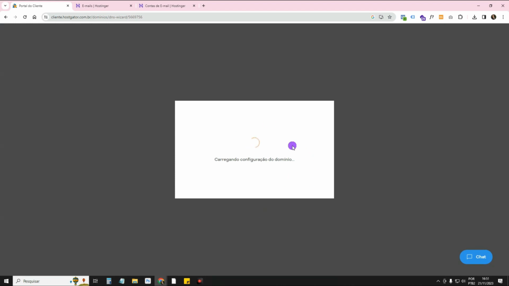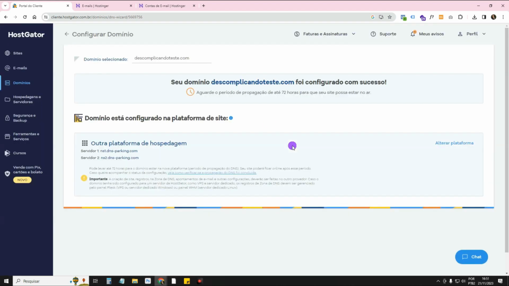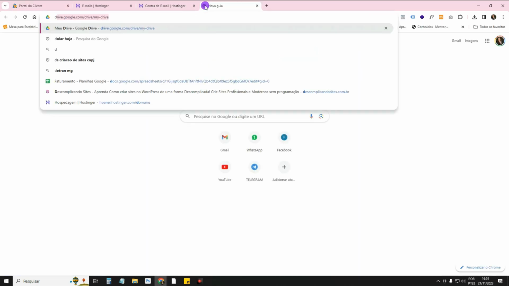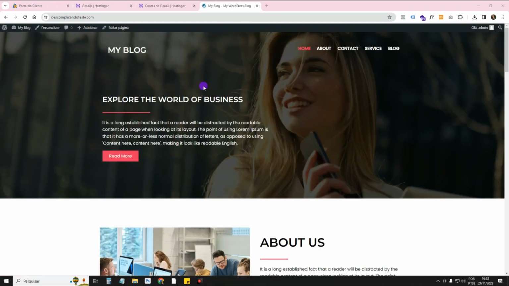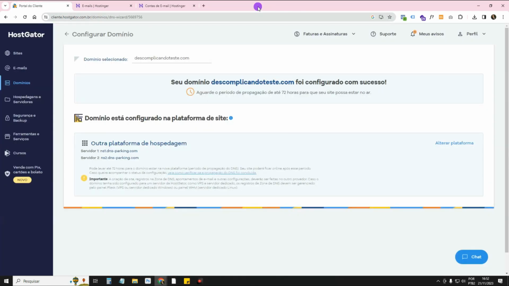Then it will load the domain settings, and it will take a while to propagate. After you make this change, it asks for a period of up to 72 hours to be able to point this domain there. Until then, if you have a website installed, for example, it may be that in a while, when you access your website, it's down, it has a little bug. This will mean that it's propagating. It's normal, okay? While you're pointing the domain to another hosting, it stays the same.